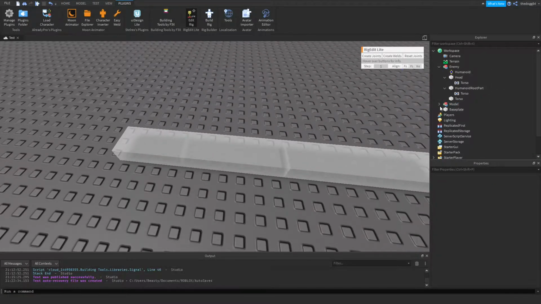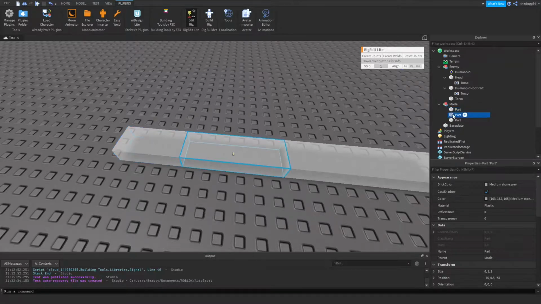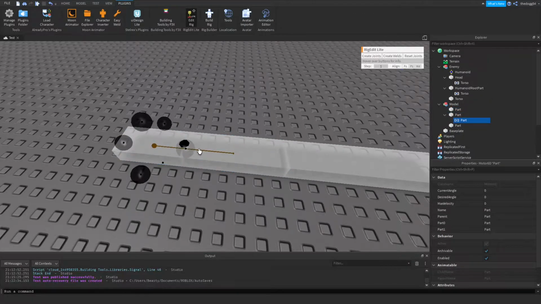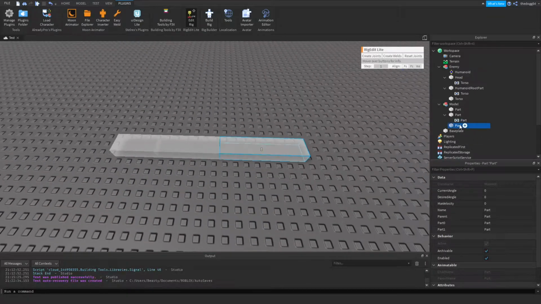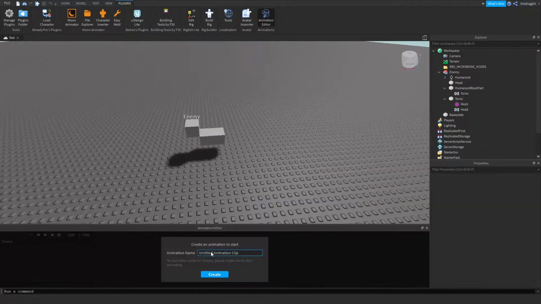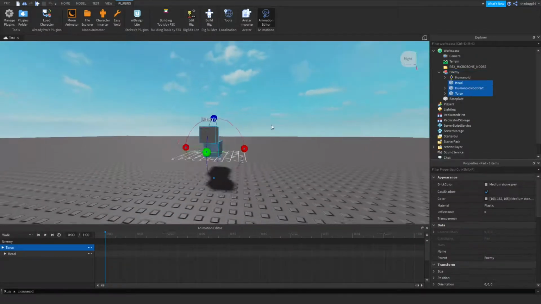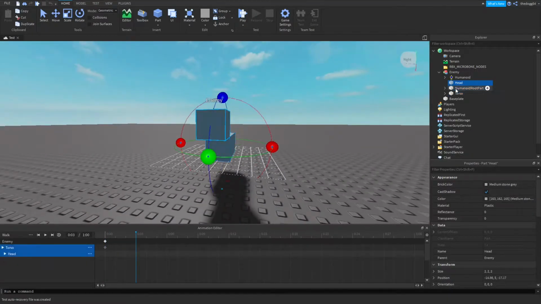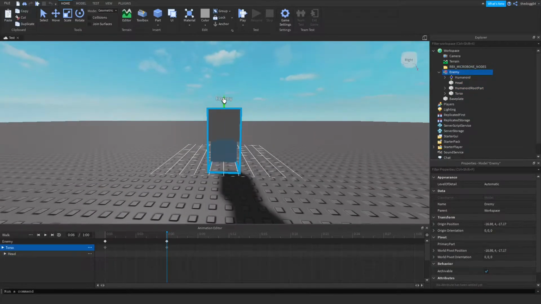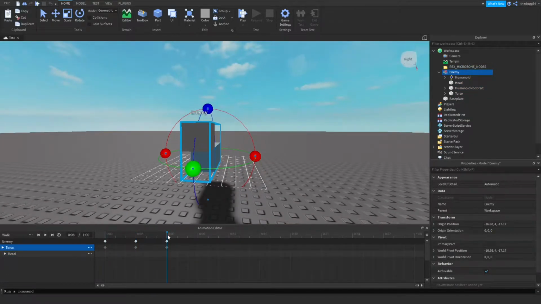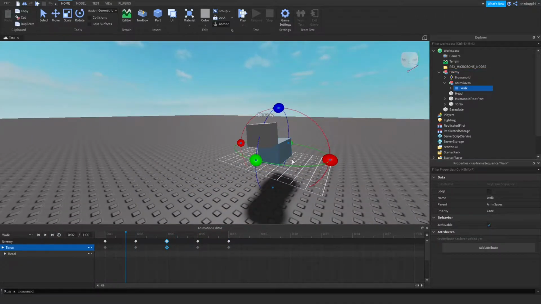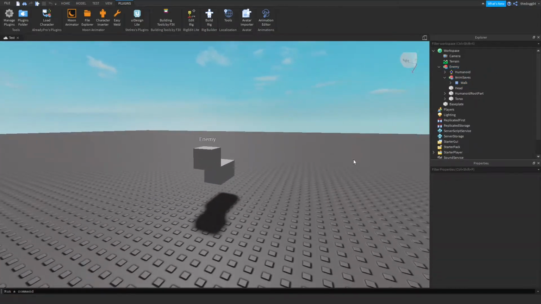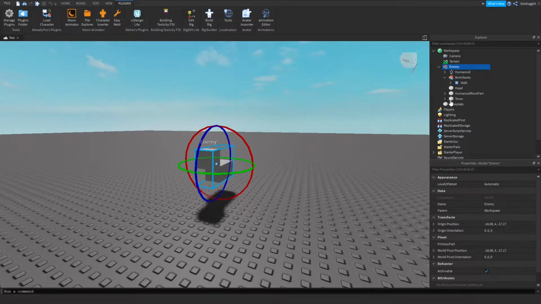Okay, so you just want to go into the parts. You want to rig this one to the first one, and then you go over, put it where the rotation is, and then vice versa, so that there, rotation. Okay, and now we're just going to add in a script.